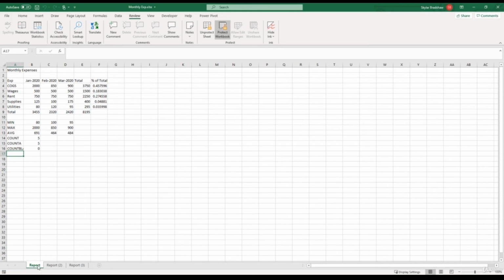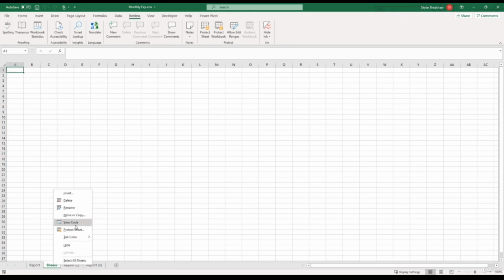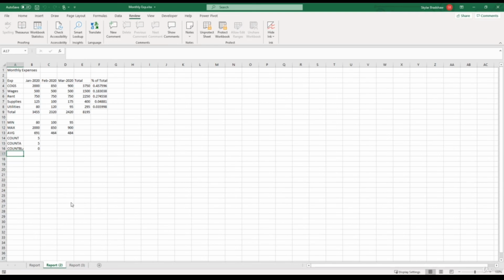And if you want to unprotect the workbook, all you have to do is go back to the Review tab, click Protect Workbook, and if you entered a password, it would prompt you for a password. But since we didn't, now this Protect Workbook is not grayed out anymore. Now we can add sheets, delete sheets, or rename, move, and copy worksheets.